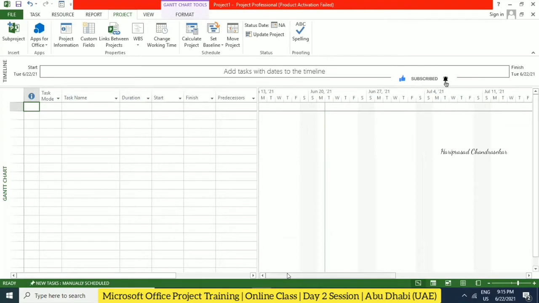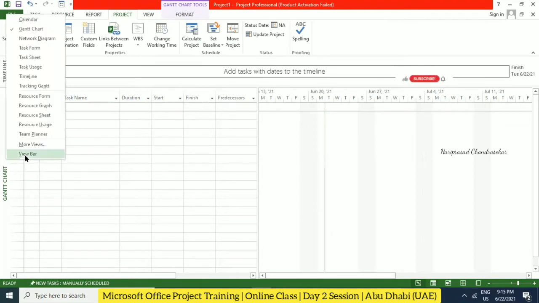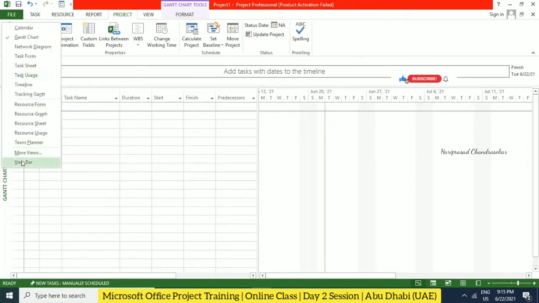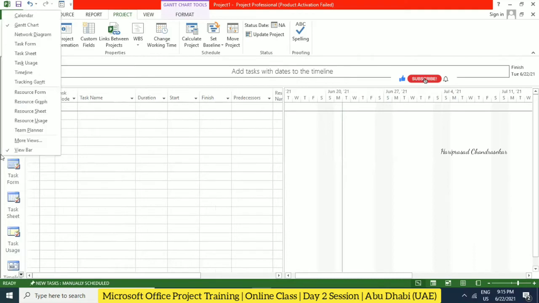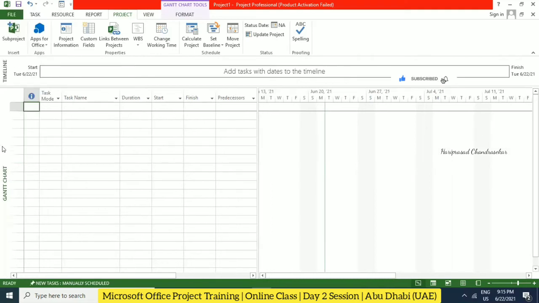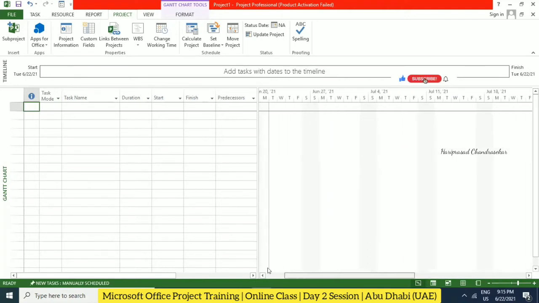Okay. So here in this window, I have told you this is a view bar, where we can choose different views. So this is actually the view bar. This is a Gantt table and Gantt chart. And here in this Gantt chart, we can see the time scale. You can scroll and see it.